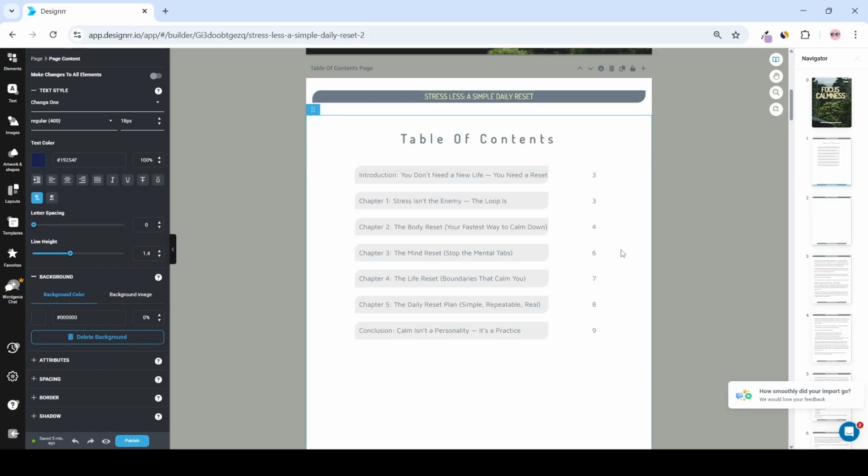And when your table of contents is done, we do the global edit so the whole ebook looks consistent. Now, global edits is the setting that saves the most time in the Designrr. If you edit a book manually, you end up doing the same changes over and over again. Fonts, colors, spacing, headings. You don't want to do it manually one by one. In the Designrr, turn on make changes to all elements. When it's on, you change something once and it updates across the whole ebook.